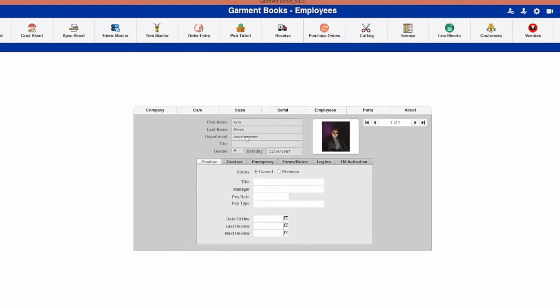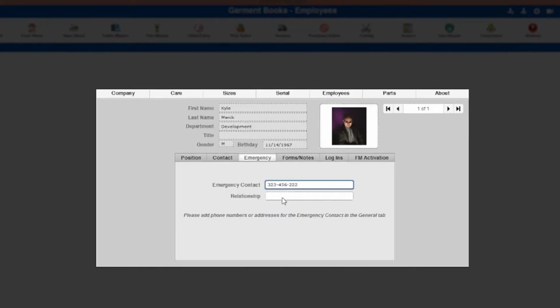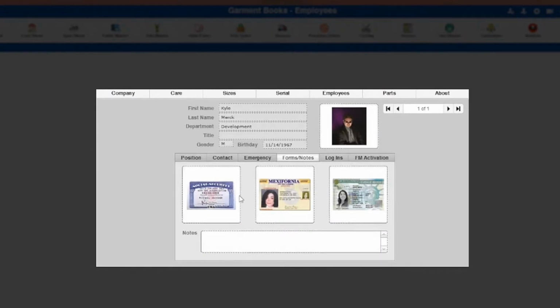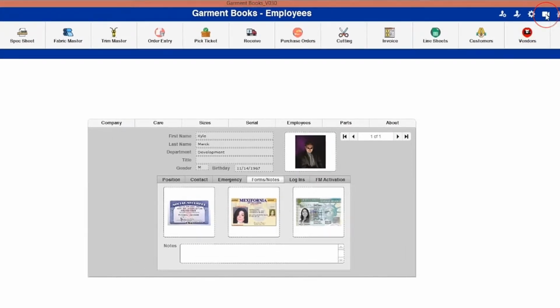Here is an employee folder for all of your employees. Contact information in case of any emergency. That could be their mother or spouse. Here are all of their other important forms, such as Social Security card and driver's license. Over here, we have training videos.